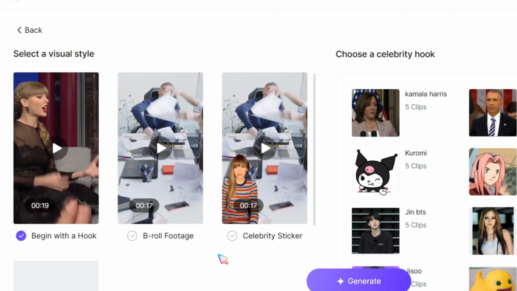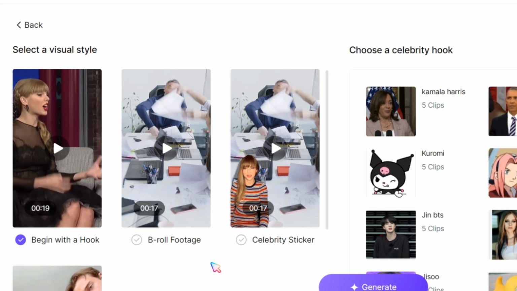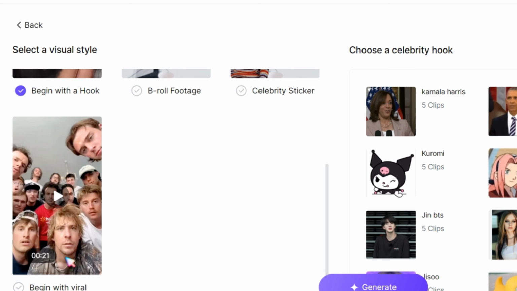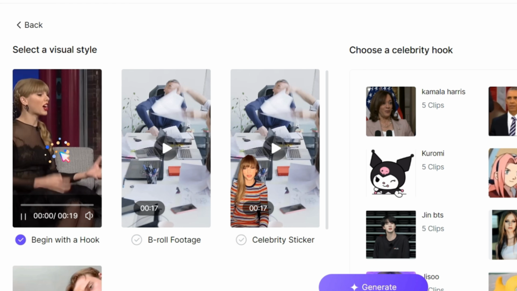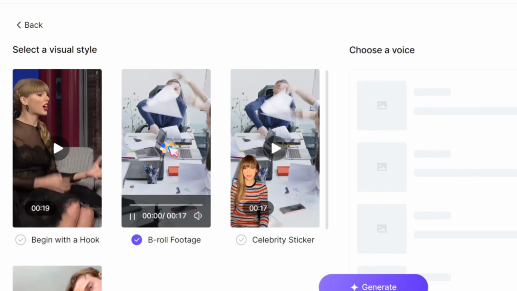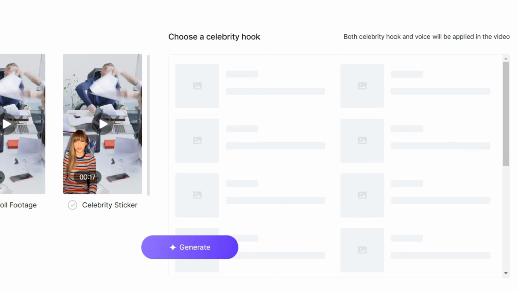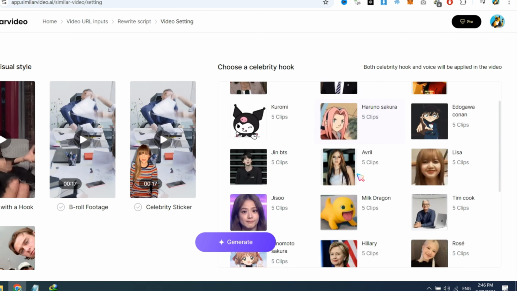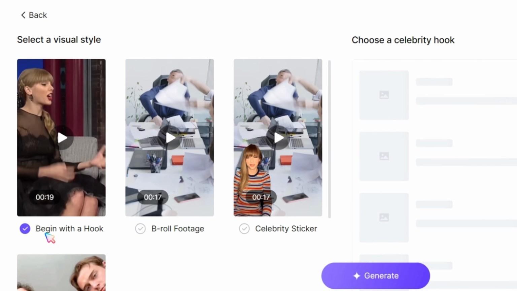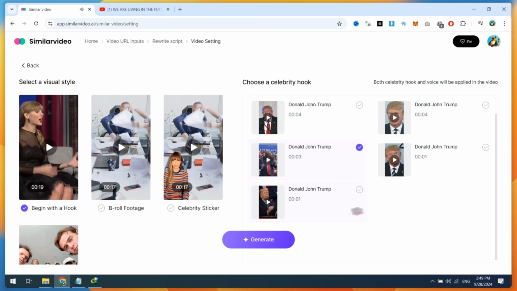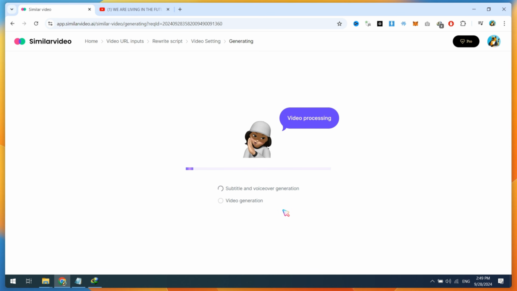On the left side of the screen, you'll find Visual Styles, where you can decide how you want to start your video. For instance, you could start with a hook, B-roll footage, or a celebrity avatar on screen. On the right side, you'll find a variety of celebrity clips and B-roll footage to choose from. In this case, I'll start with a hook and select a celebrity clip. After choosing, click the Generate button. This process takes a few seconds.